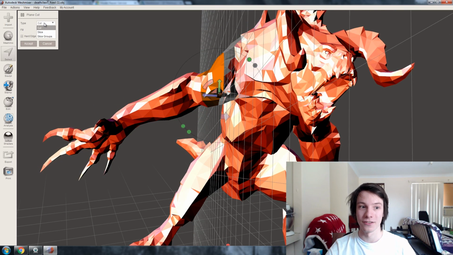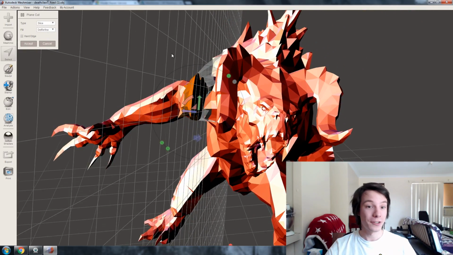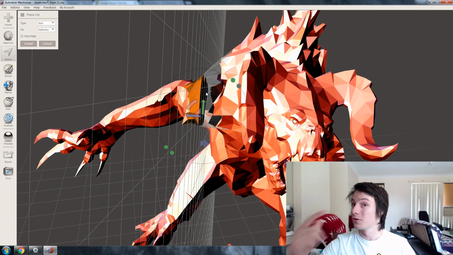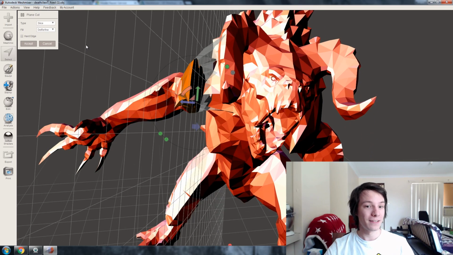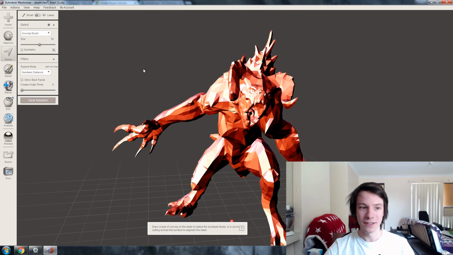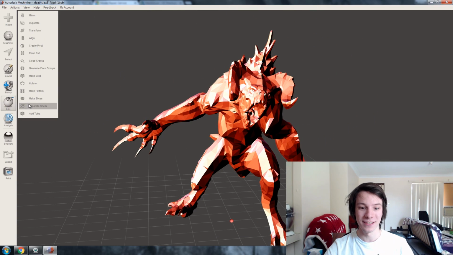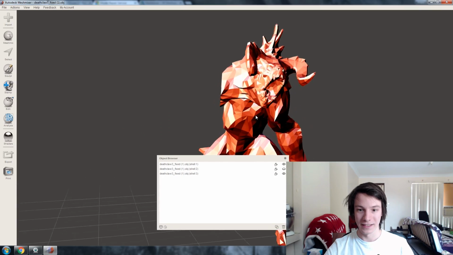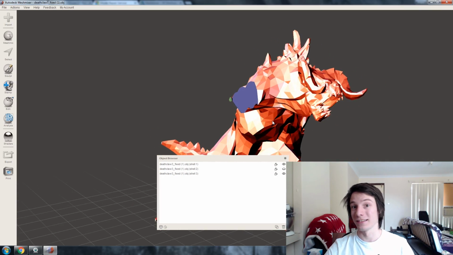Be sure to select Slice, not Cut, because we want both sides. There you go. Make sure it's showing as a solid fill. If it's not showing a solid fill, you might have not selected all the triangles. And accept. Doesn't look like much happened. Well, go back to Edit and Separate Shells. And what we've got there is the arm nicely cut.